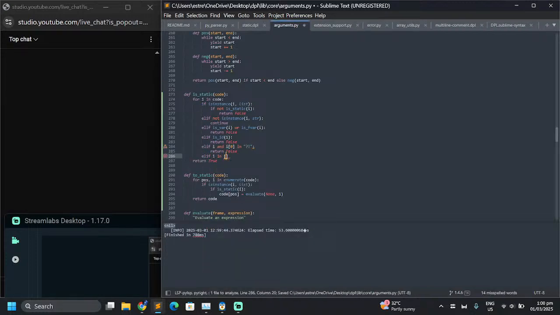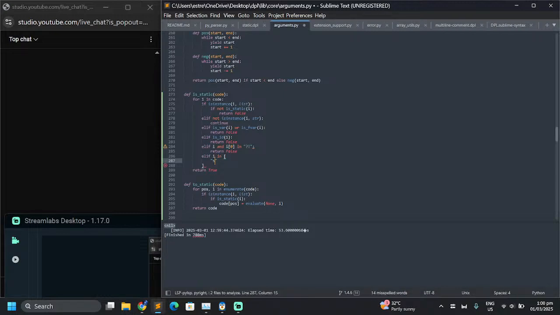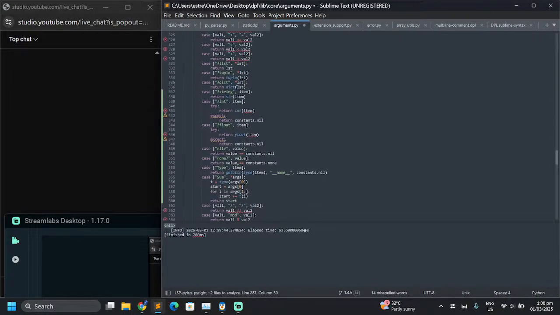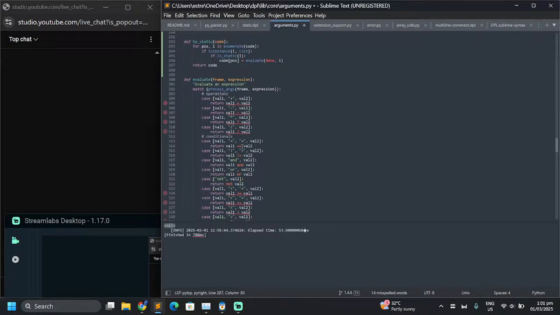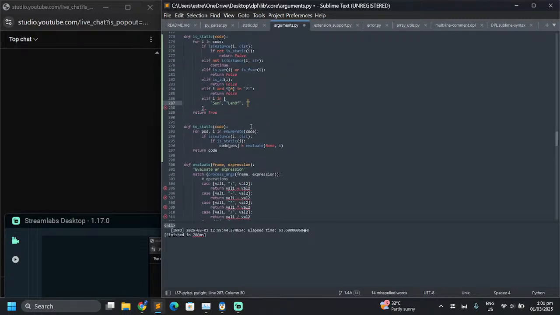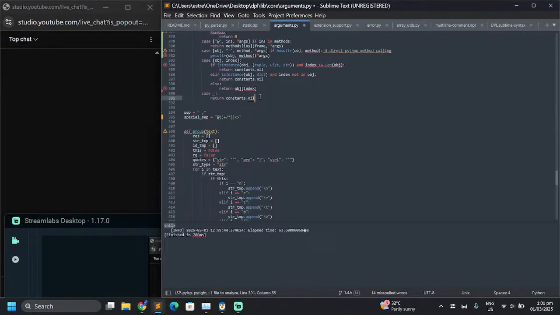LFI in some Lenov, stuff like that. Len of type, or in here you just return the expression.